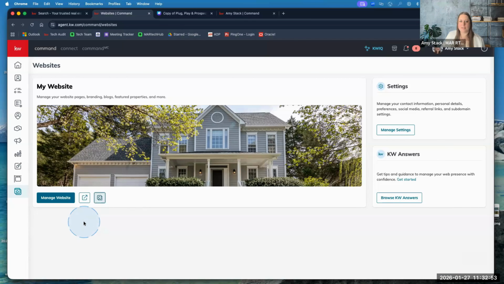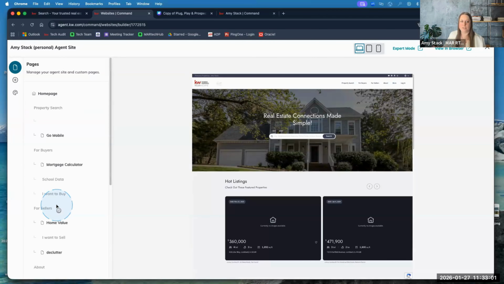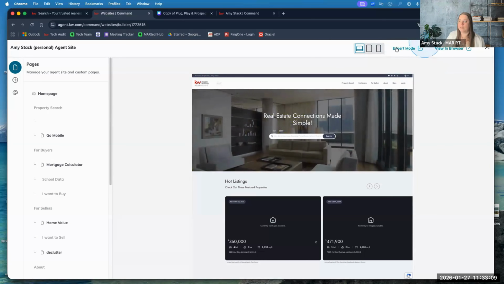Now, how do we customize it? This is the fun stuff. We're gonna go ahead and hit that manage website button, and everything we're going to do today is going to be on this main screen. I mentioned that we do have expert mode options. That's what this button is up here on the top right. We're not going to go into that today in depth.